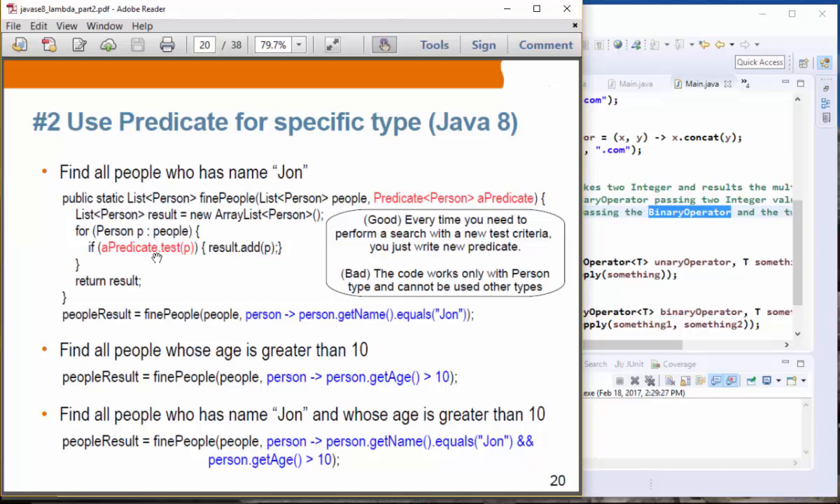Now, this one still has some issues. In this case, we're using Predicate of a specific type, Person. I want to use the same code for, let's say, fruit or animal. In that case, I have to write a new method, like findAnimal or findFruit. So instead of a specific type, I want to use a generic type. That is the bad part of it: the code works only with the Person type and cannot be used with other types, like fruit or animal.